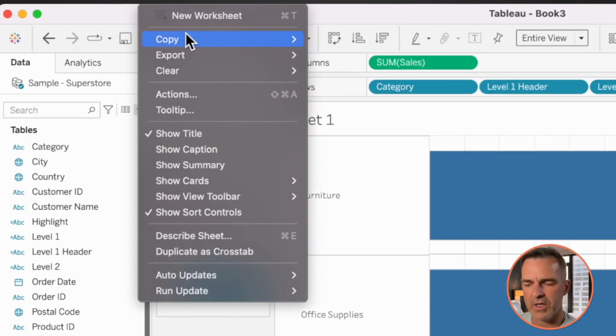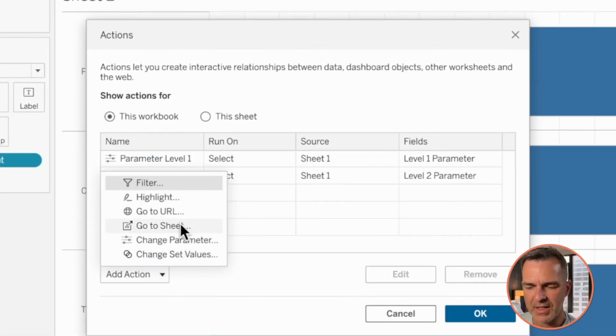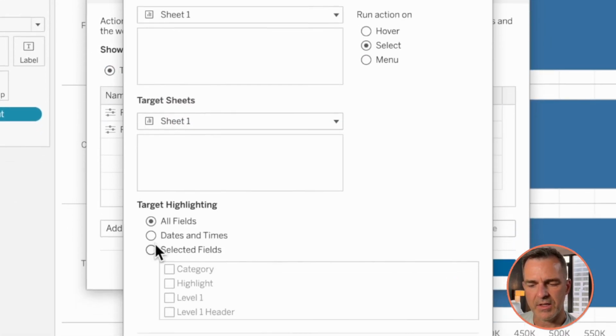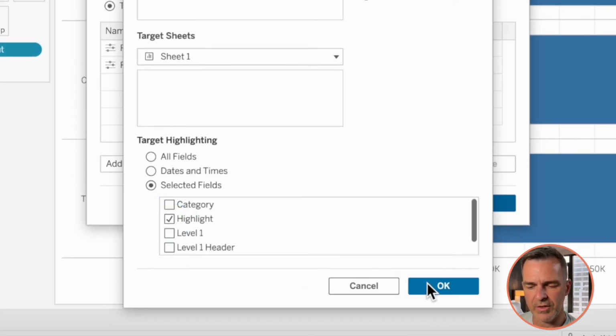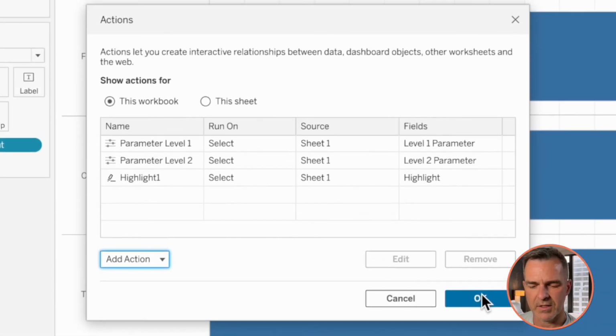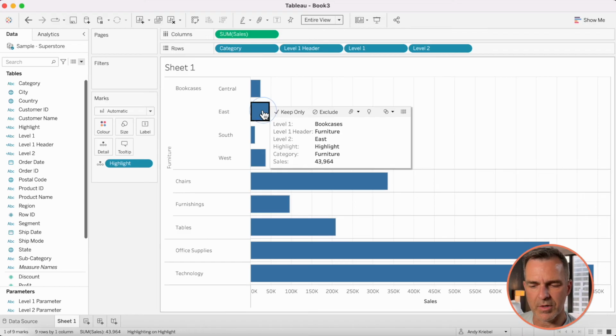I'm going to now go up to worksheet, actions, and I'm going to add a highlight action. Down in the bottom, I'm going to choose target highlighting, and the only field I want to check there is highlight. Click on OK. Click on OK again. And now when I click through, notice how the bars don't get highlighted.